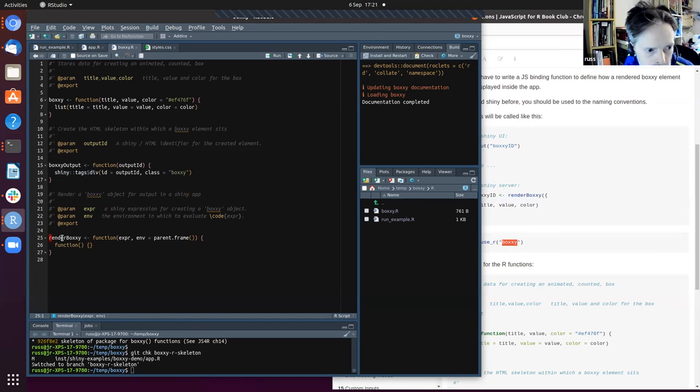The render function, like render plot and render whatever, they all return a function which is ultimately evaluated by Shiny. So they don't return one of your more typical objects, a list or a data frame or something. What they return is a function that is subsequently evaluated, bundled up with the environment within which it should be evaluated.